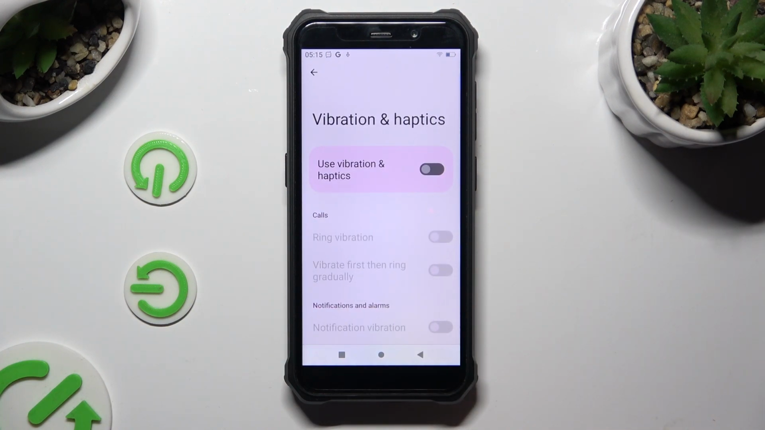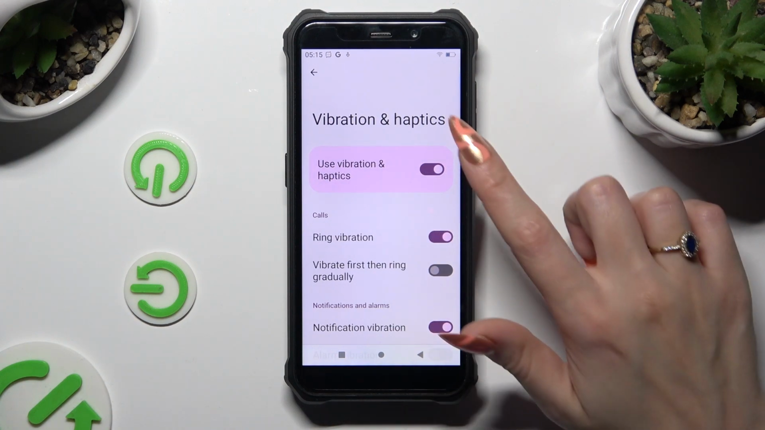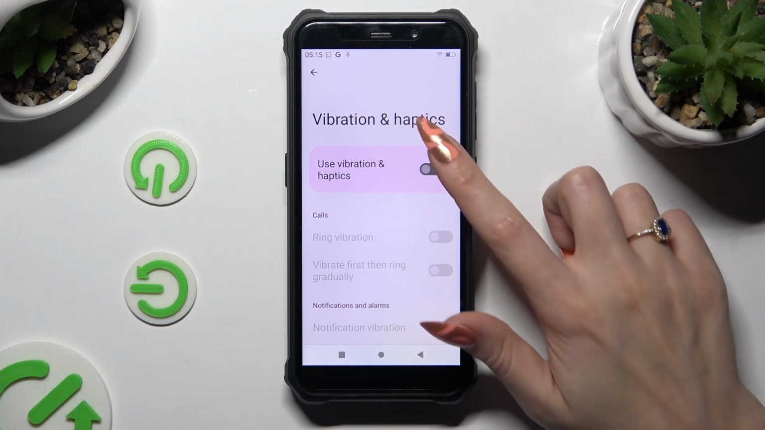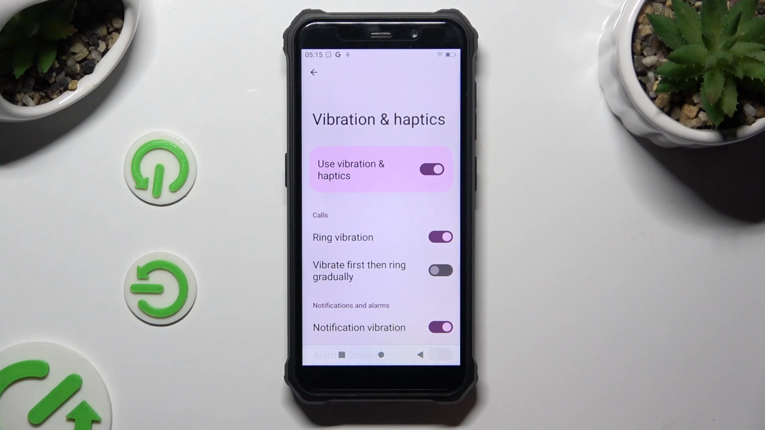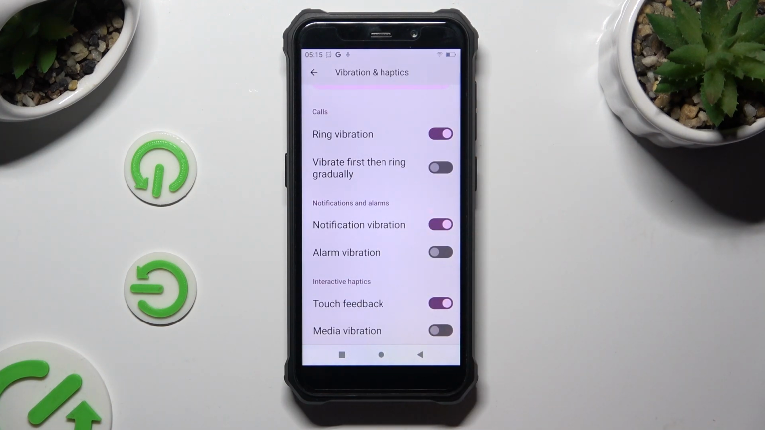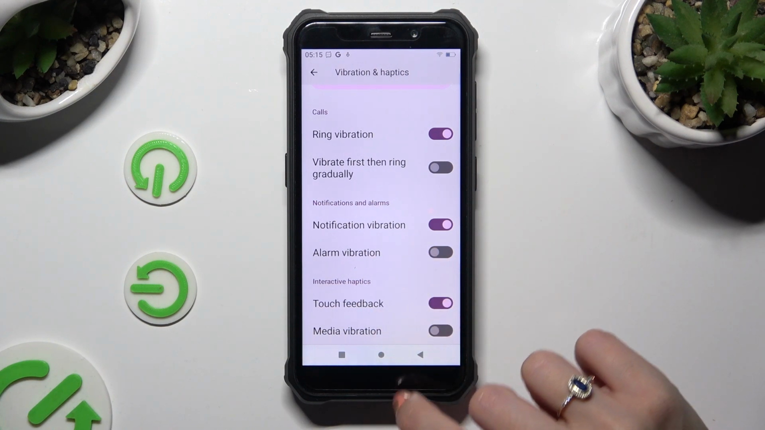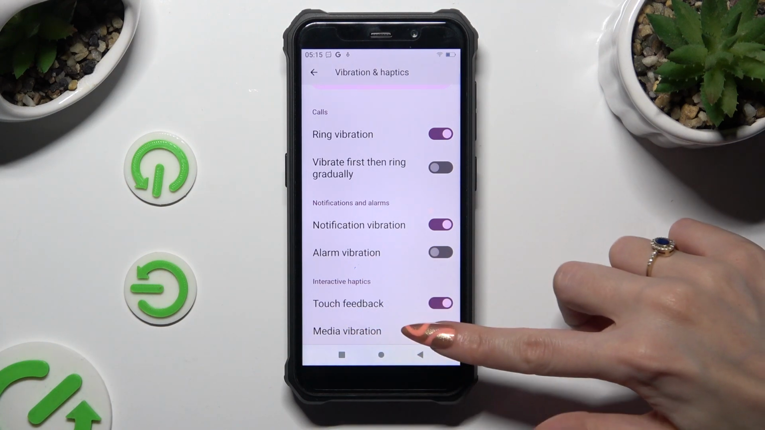Now you need to decide if you wish to use vibration and haptics by clicking on this switcher next to them. After switching them on, you can also click on all of those switchers next to all of those features to manage haptic feedback for them, like incoming calls, notifications, alarms, touches, and media.